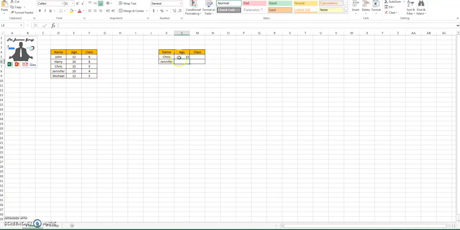So if you see, Chris has come to 15, which was the age of Chris. Now if we want to copy this to Jennifer, we will copy and paste it to this. So you see Jennifer's age is 10, which is exactly replicated here. Now suppose if I change Chris to say Harry, the answer should come as 14, which is 14.